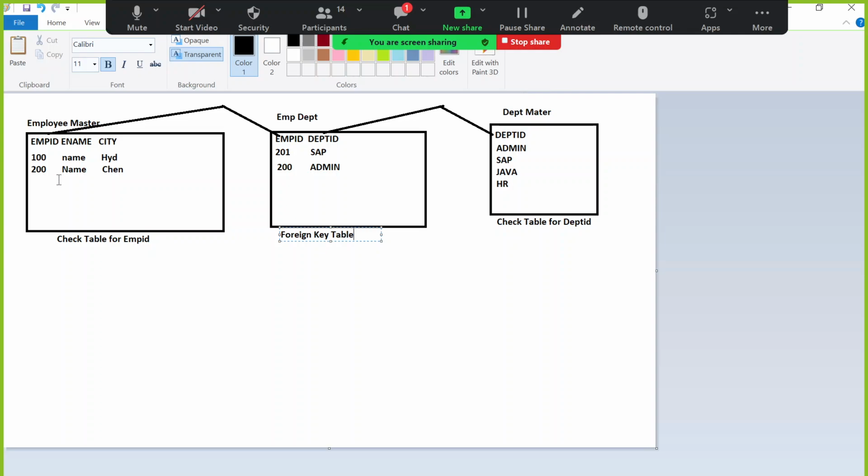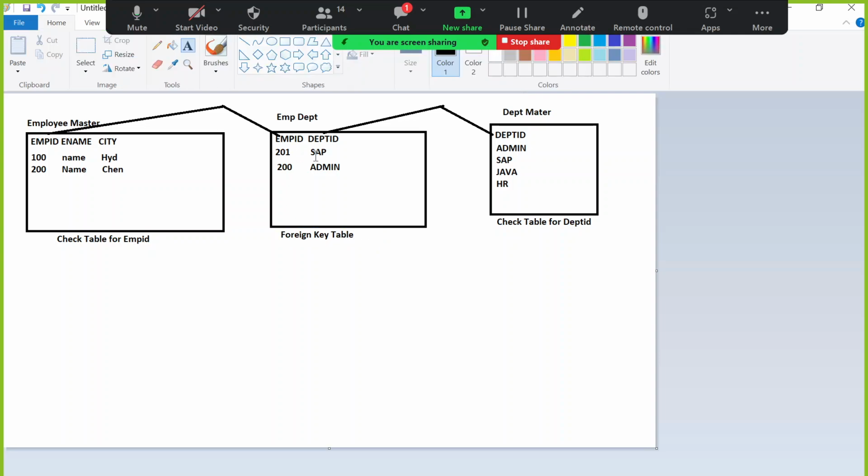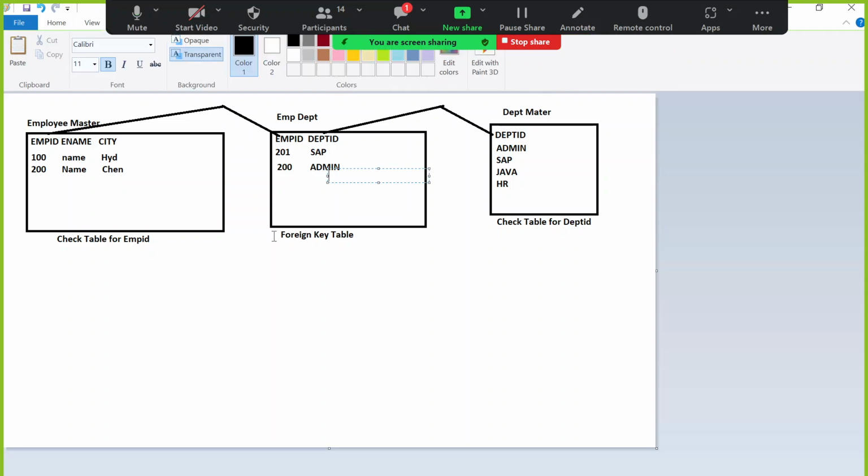Now we call this master data table a check table, and the table that has a relationship with the master data table, what do we call that? Check tables are master tables where I can go and check, hey, is this value available in your table or not? That we call a check table. The table which is trying to check in the master data table is a foreign key table. So this one is the foreign key table in this example, because for employee ID, the employee master table is the check table, and for department ID, the department master table is the check table.